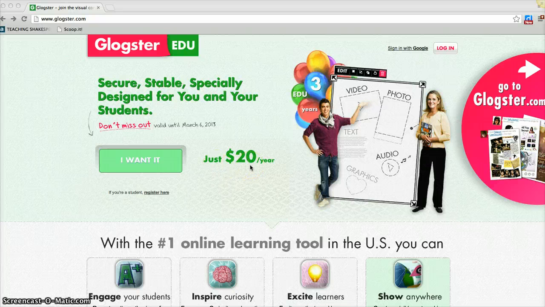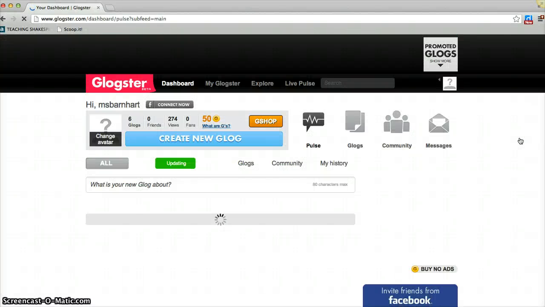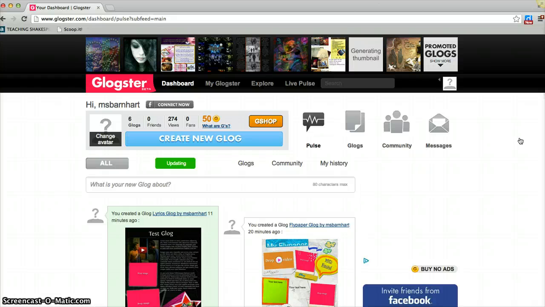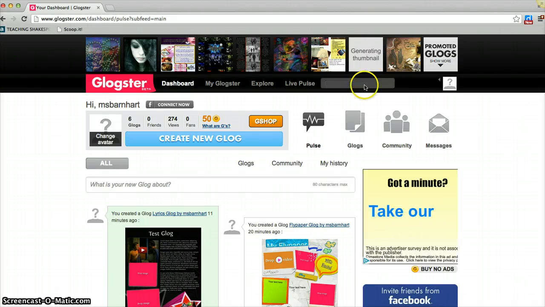It's $20 a year. So if you choose to use this and it becomes a part of your flipped classroom, it could be really worth it. What we're going to do is go to the free Glogster site. And at this point, we are going to create our own account.